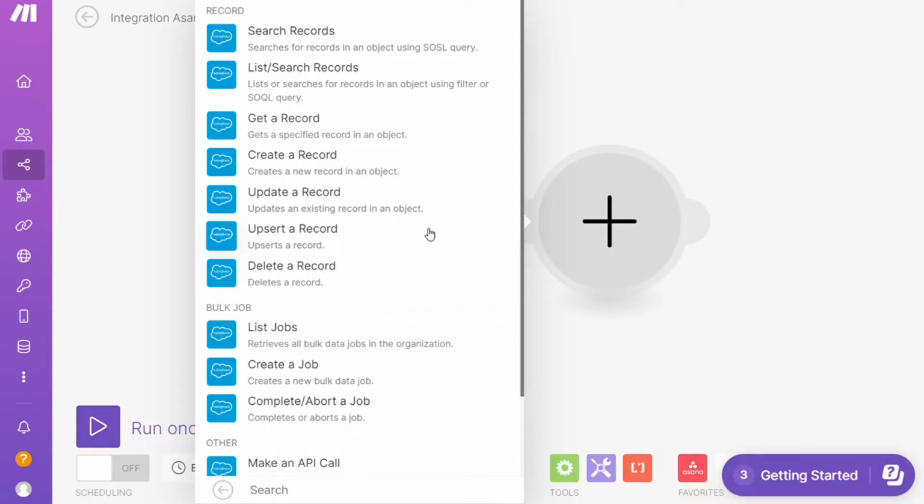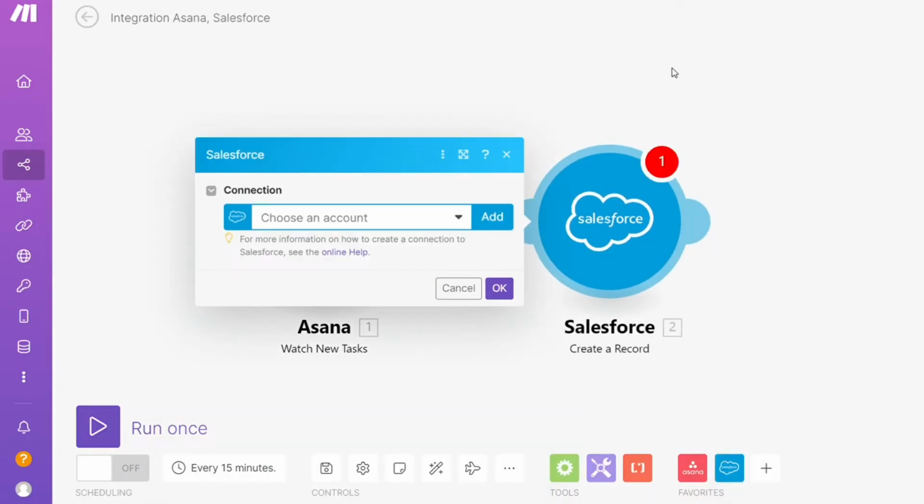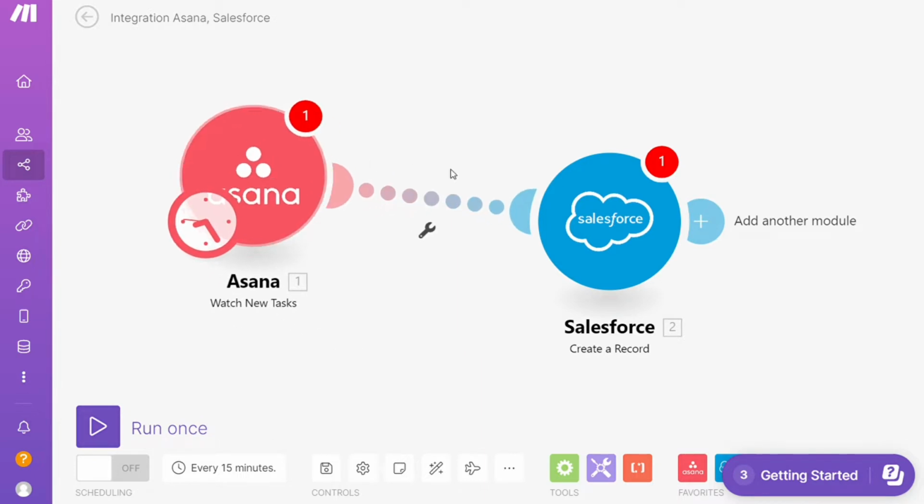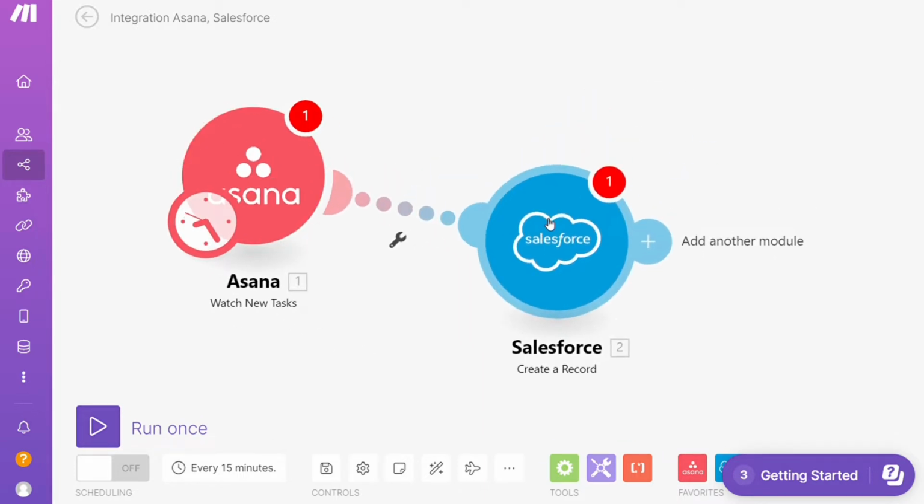Hi guys, this is Speak About Digital, and in this video we'll show you a simple way how you can easily connect Asana with Salesforce. So this is like an easy and short tutorial.